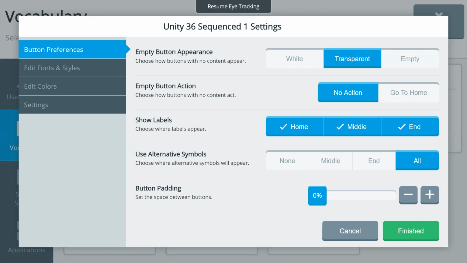Here's the next one, show labels. This is where you're going to choose your labels and show your labels where you want them to appear. So we have our home, middle, and end. I like labels on every time and everywhere. So that's just my choice, but I know some people do like to have the home labels off. That's totally up to you and totally up to your client. You can use alternative symbols.